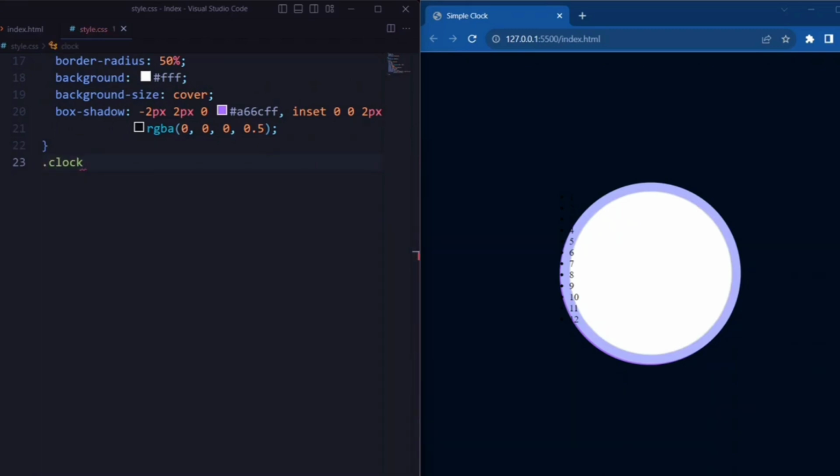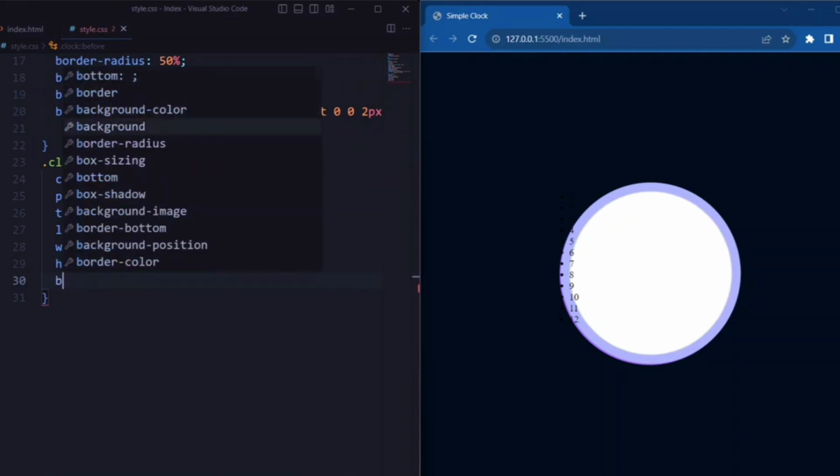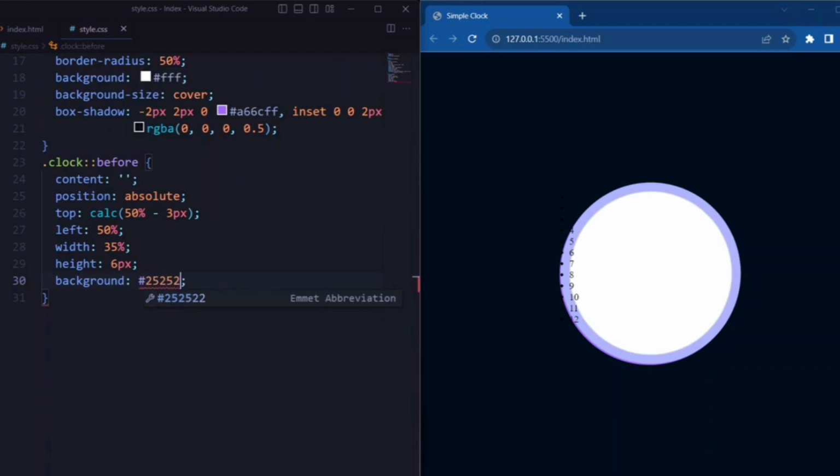Now let's add a shadow element. Here the content is set to an empty string. Position is set to absolute. Top is set to calc 50% -3 pixel. Left is set to 50%. Width is set to 35%. And the height is set to 6 pixel. This property positions and styles a horizontal line before the clock.